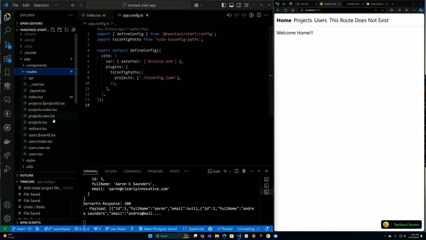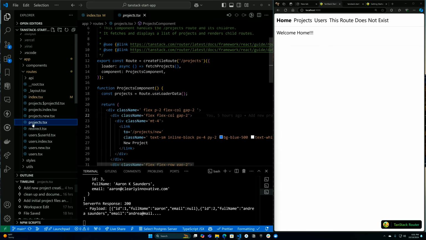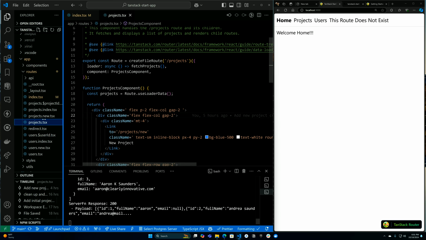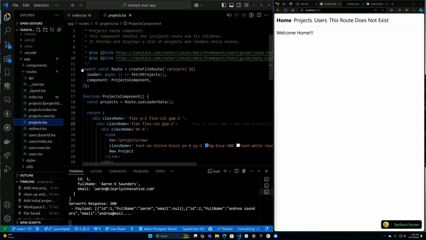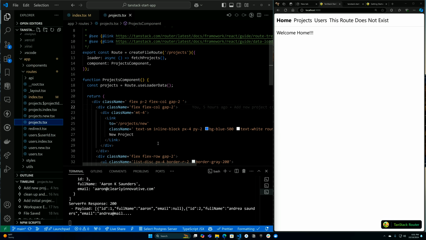So let's look at this route, projects, that lists all of the projects that I have stored in my database. What you can notice is right from the top, you define this export called route. You define the path. I have a loader here, so I can define how I'm going to load my data when this route gets hit. And then I have the component that's associated with it. As you can see underneath here, I have my component listed. This is just a basic React component, nothing magical here.